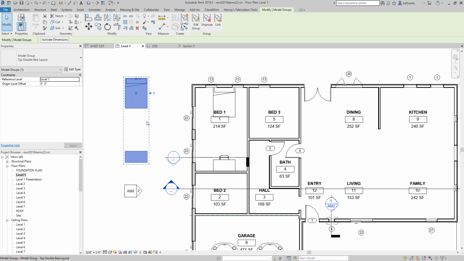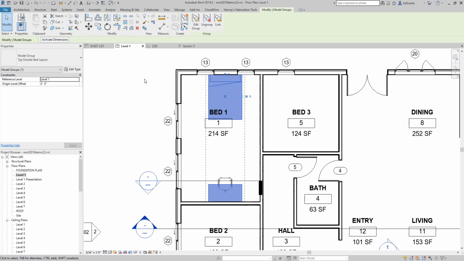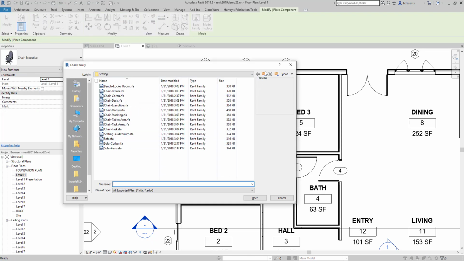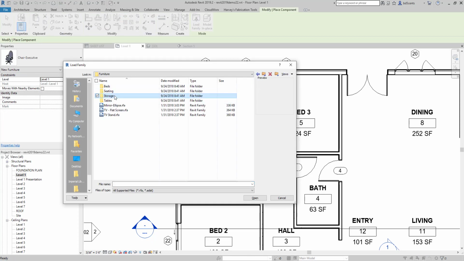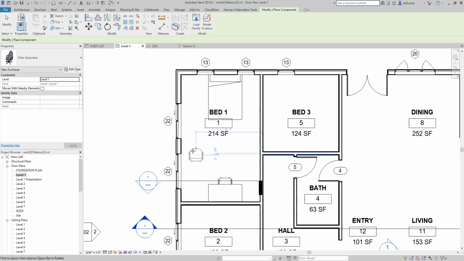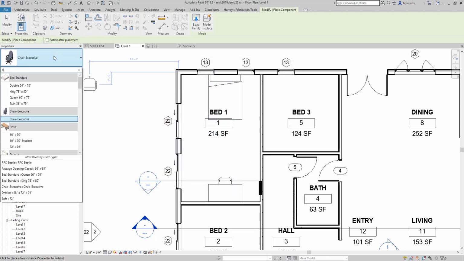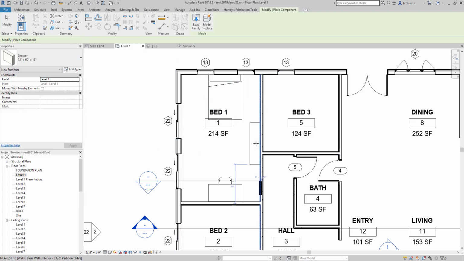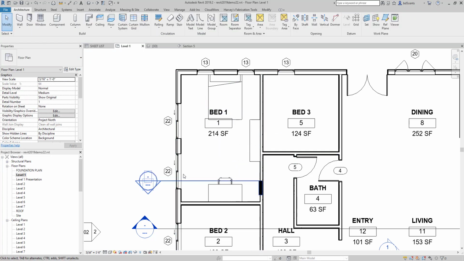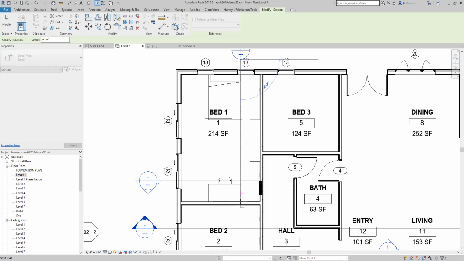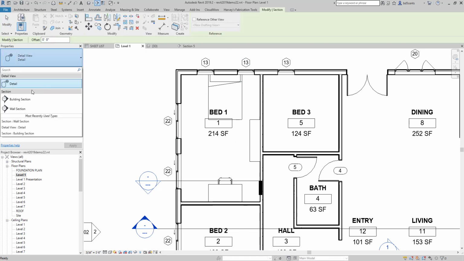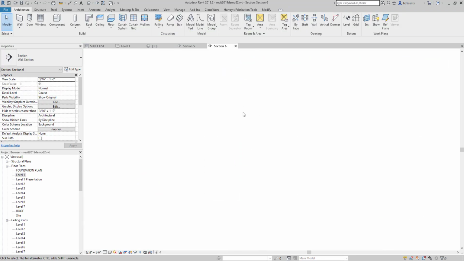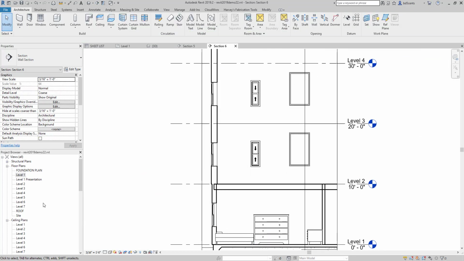So I could come in here to this bedroom 1, hit architecture component, load family, go into dresser. So if we did storage dresser and I load the dresser in, I can choose this large size dresser and place it against the wall. Same thing, I want to check to make sure that using a wall section that this dresser is correct. Yep, it's facing the correct way.